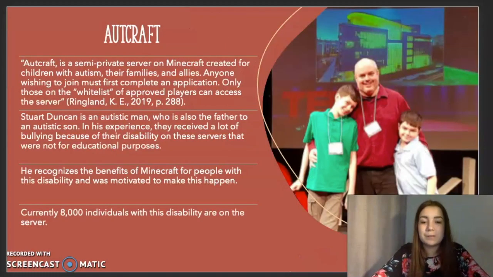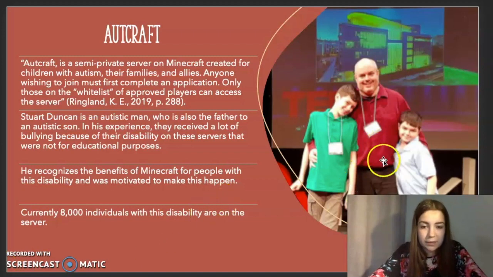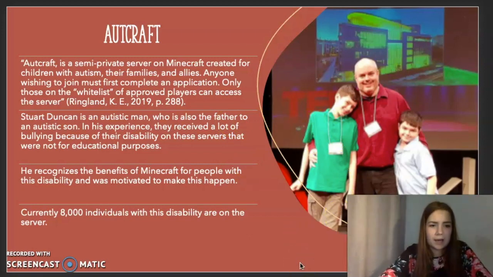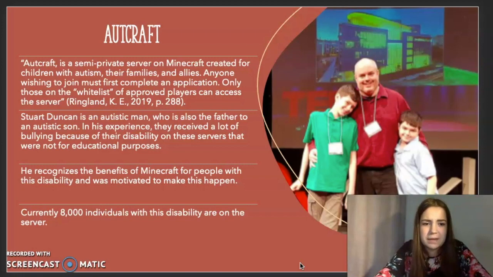However, there's now something called AutoCraft, and an amazing man named Stuart Duncan, seen over here in the red. He is a father to two kids, and he is autistic, and one of his sons is autistic as well. And they both liked Minecraft, and they could really see the benefits of Minecraft. He specifically, in a TED Talk, you could see in the back the TED logo, in this TED Talk, he emphasized how his child was really doing so well with expression and creativity. And it was almost like a whole different version of their son online with Minecraft.